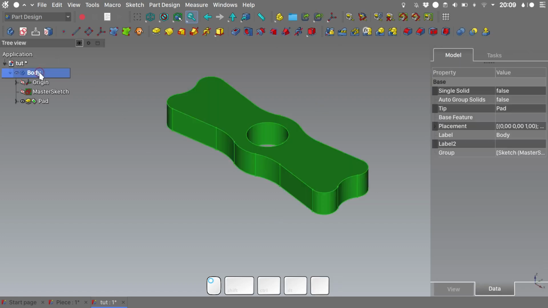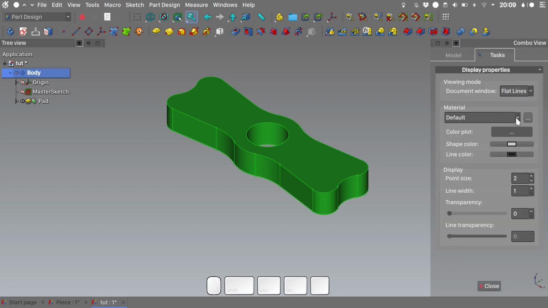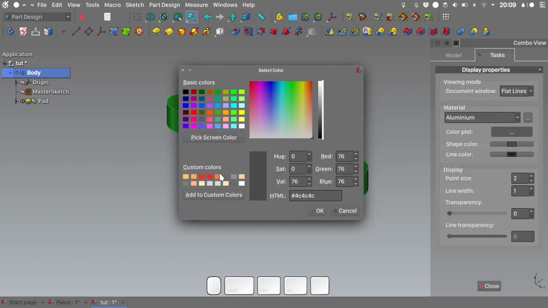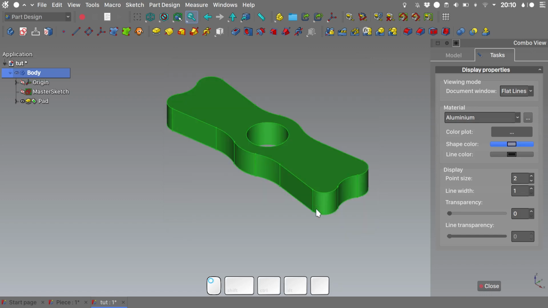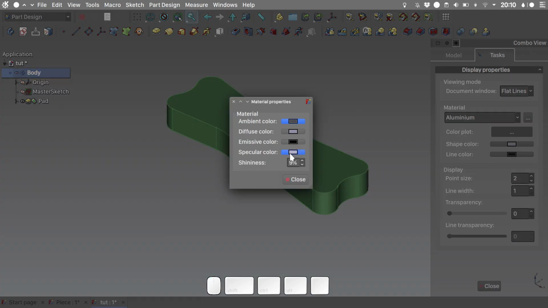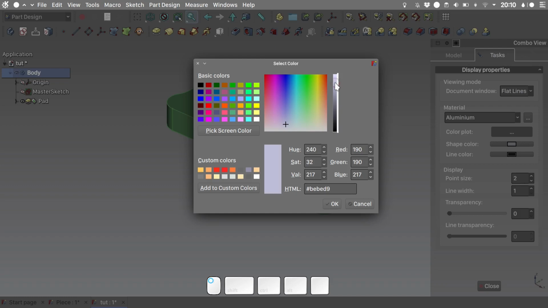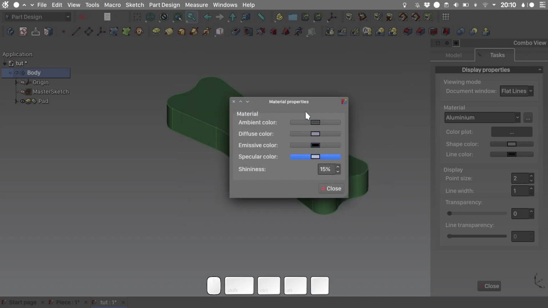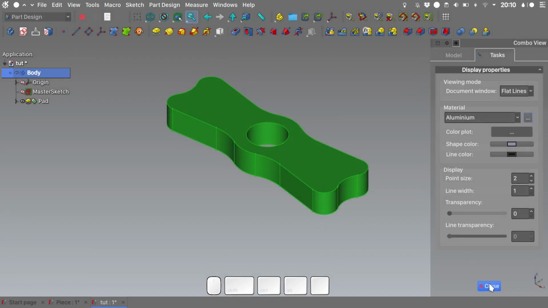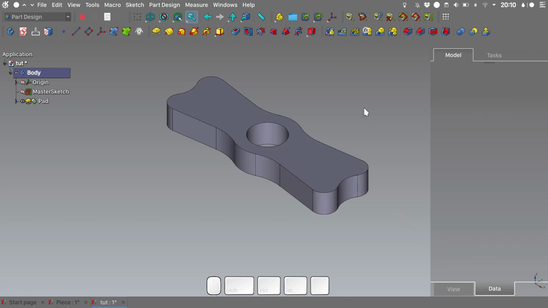At this point we can select our body, press Ctrl V on your keyboard, let's choose aluminum as material. I want a shape color something like this, and we will play a bit with the material properties here. I will make it a bit more shiny, so let's try 15%. The specular color needs to be something a bit bright. Close this one, close. OK.